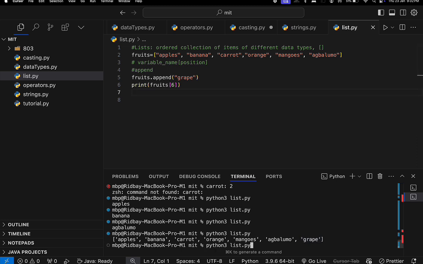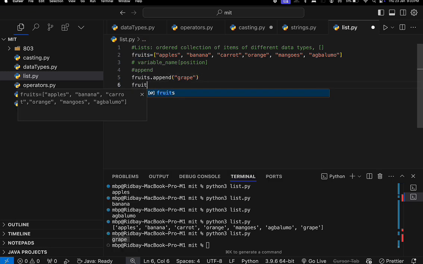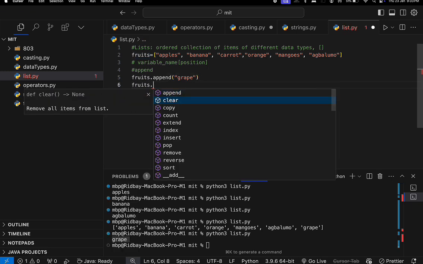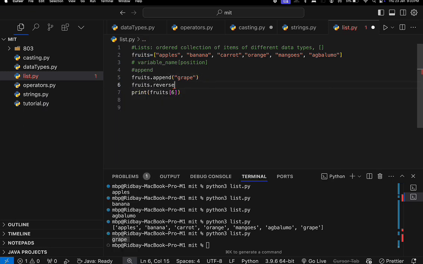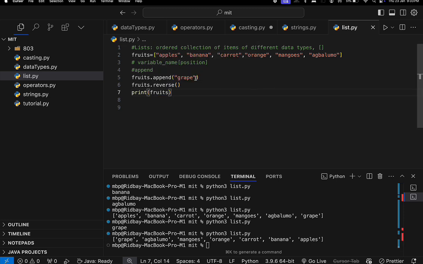So let's do this. What do we have? We have grape. So what else can we do? We can perform a lot of operations on lists. So if I do fruits dot, let's do pop or remove. Should we do it? Okay, let's do reverse. Yes, I love this. Dot reverse. So what happens? If I run my code, you can see it reversed the list. Grape was to be last because we appended grape, then followed by agbalumo, which is here, followed by mangoes. You can see it's reversed.